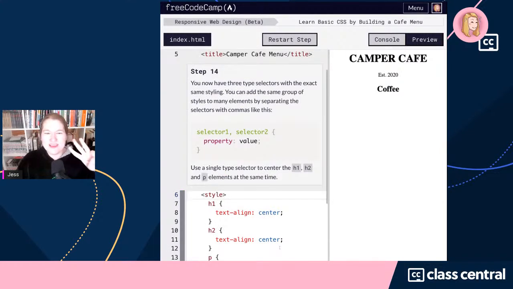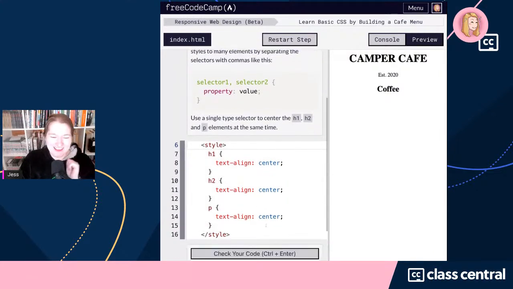So now that we have three type selectors with the exact same styling, we can group them together just like we did before. This told us to do it the long way, just to get us used to the syntax. And now it says, ha ha ha, psych. Look, you actually can do this using a comma.